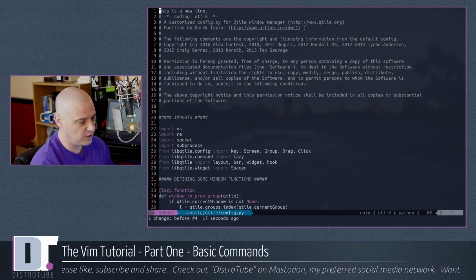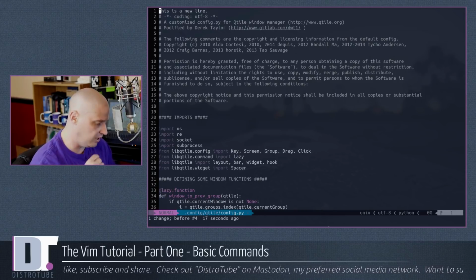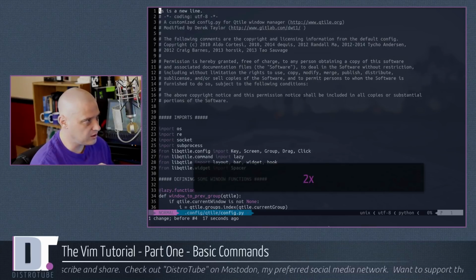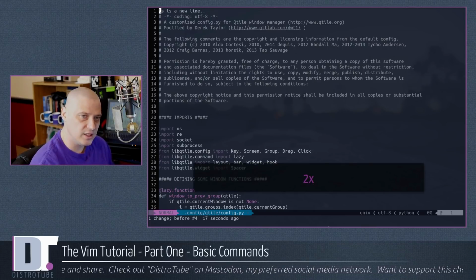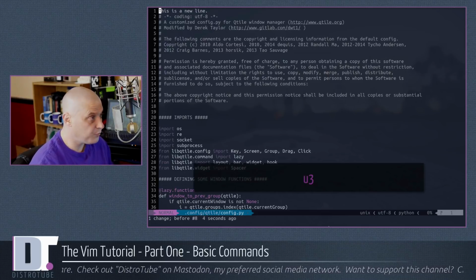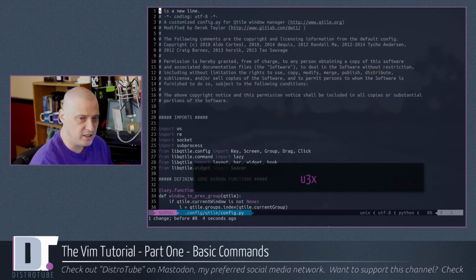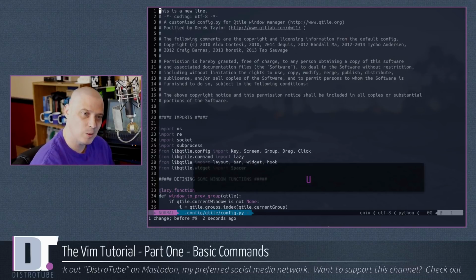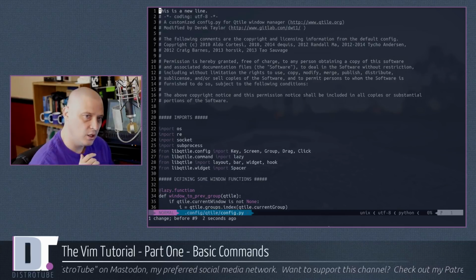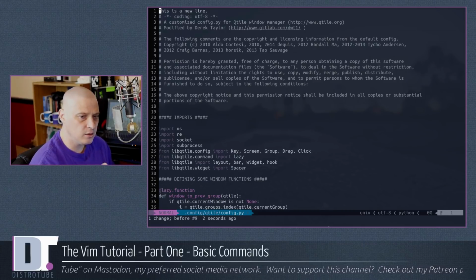So, what if I wanted to delete something more than just one character at a time? Well, you could 2x to delete two characters. See, TH both were deleted. Undo. 3x would delete THI and that word, undo. See how that works?